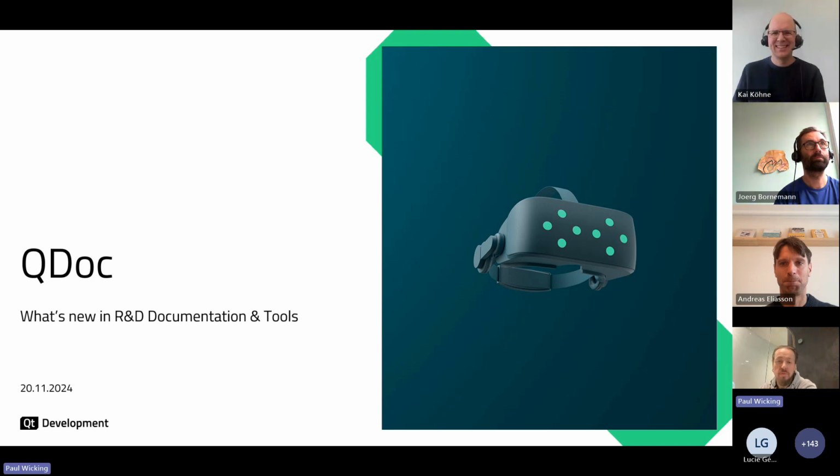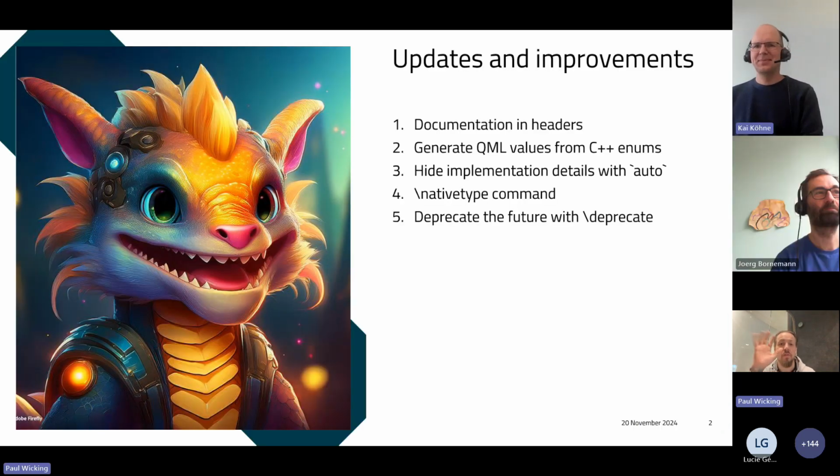So hi, everyone. I'll walk you through a couple of things that have happened for QDoc. In particular, there are 5 things I'd like to mention. We can now generate documentation from header files, which is new. That's something that's been upstreamed by KDE.